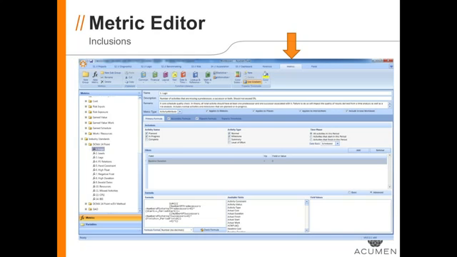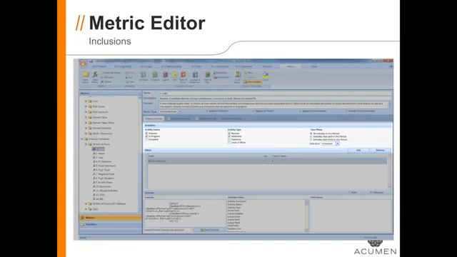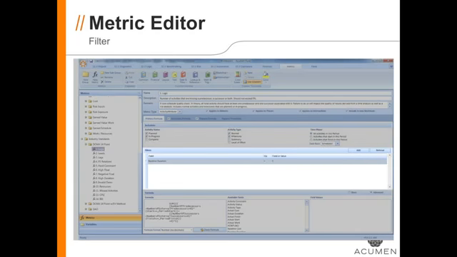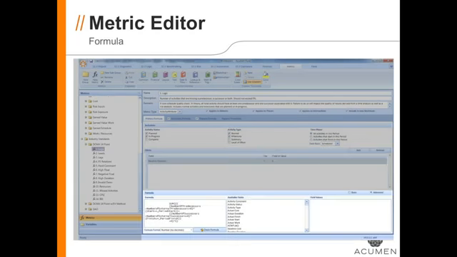Here's the metric editor in Fuse. You can see it's accessed by clicking the Metric tab near the upper right-hand corner of the screen. Here's the area for the inclusions, then the filters, and finally the formula.